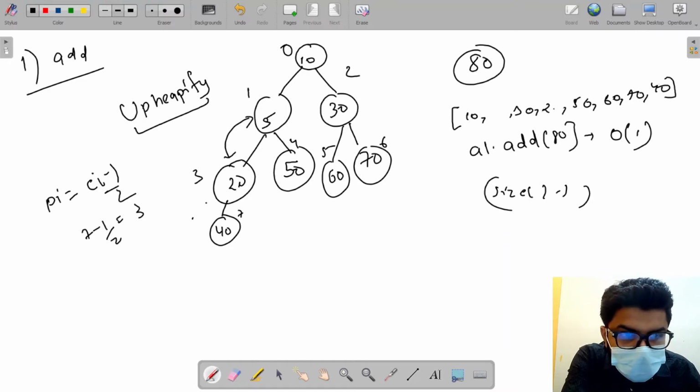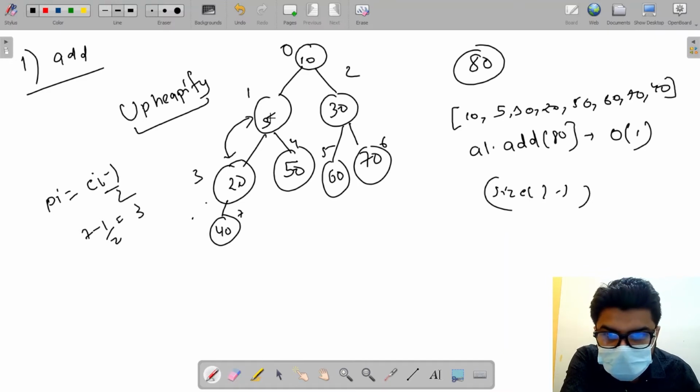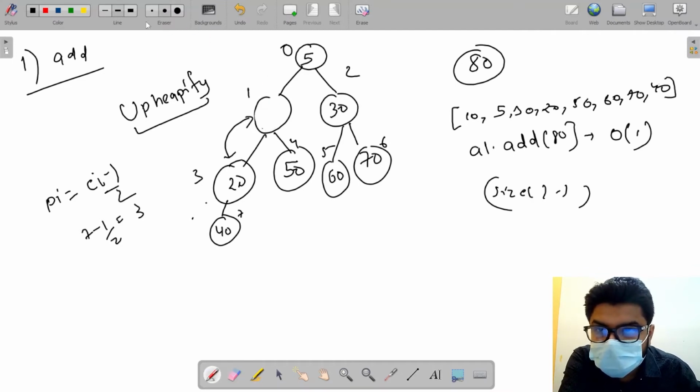Here we write 20 and we get here 5. 5 comes here. Now we again call the heapify function. What this would do is again check and again swap, because 10 is greater than 5, so 5 would come here, and here we would get 10.